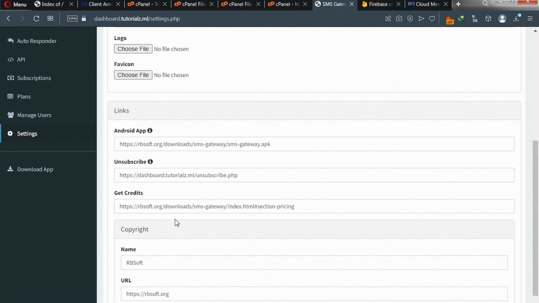Scroll down and we have our links. Please, we don't want to be using this link. Okay, this is their website link, the creator link, the developer link, the one who created the script. So please, we want to download this app. Okay, so this is the link they are going to follow in order to download your Android app.